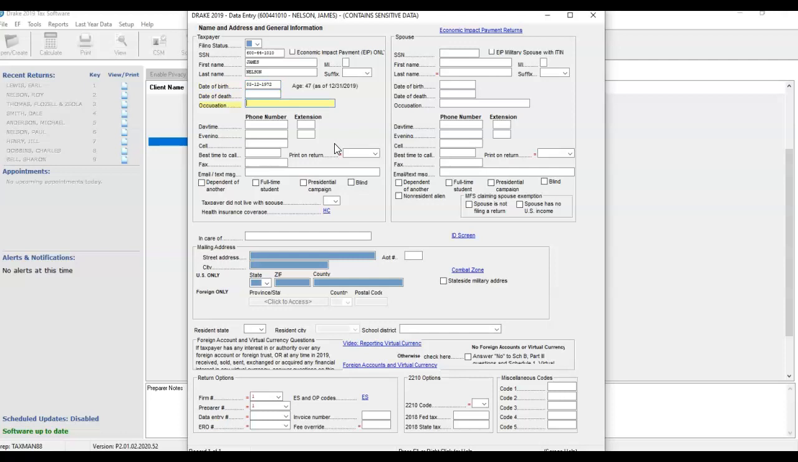Yes, truck driver, phone number, and address.